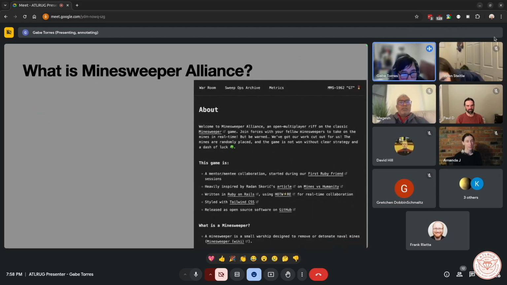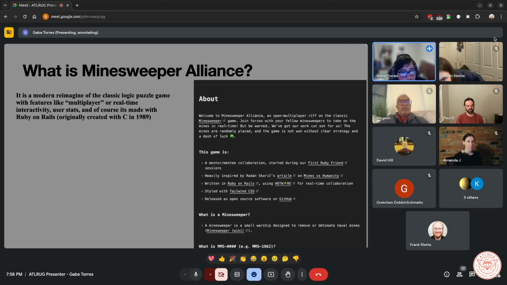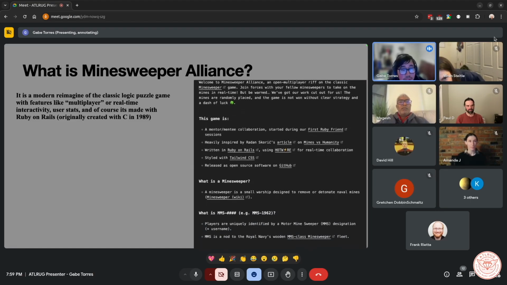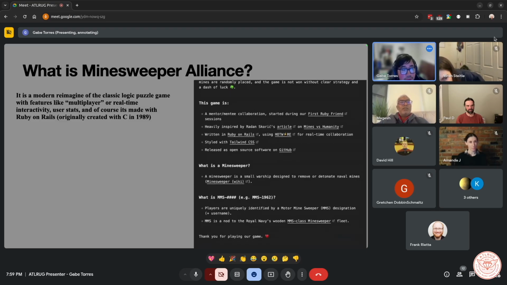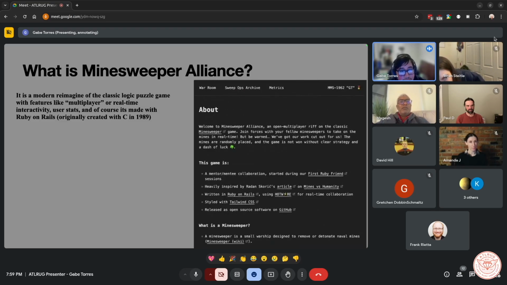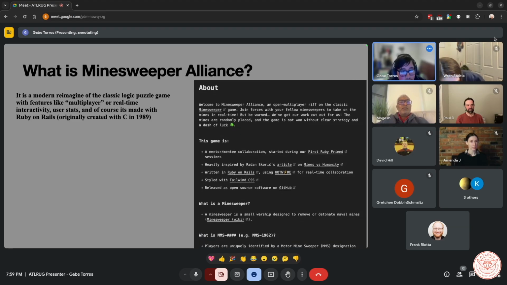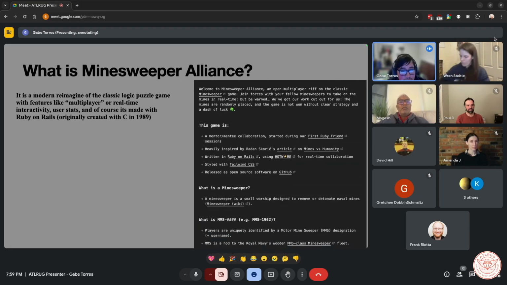So what is Minesweeper Alliance? It's a modern reimagining of the classic logic puzzle game with features like multiplayer, real-time interactivity, stats, and of course, it's made with Ruby on Rails versus C, which it was created with in 1989.